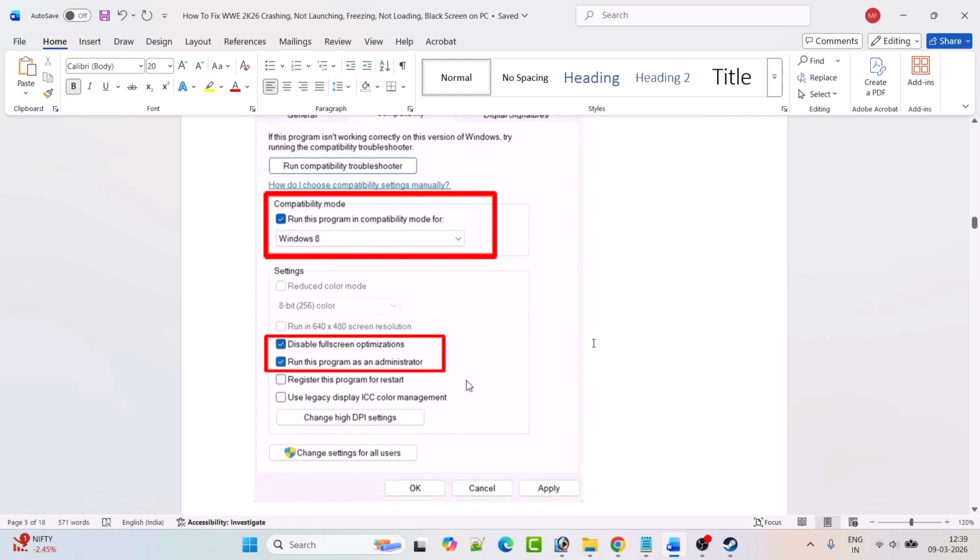If that also doesn't work, then from the drop down here select Windows 7, then hit on apply, OK, and then launch the game and check. If still your problem is not solved, then check mark disable full screen optimization option and then hit on apply, OK, and then launch the game and check. Now if still your problem is not solved, then untick all these 3 boxes and then hit on apply, OK, and then follow other fixes mentioned in this video.